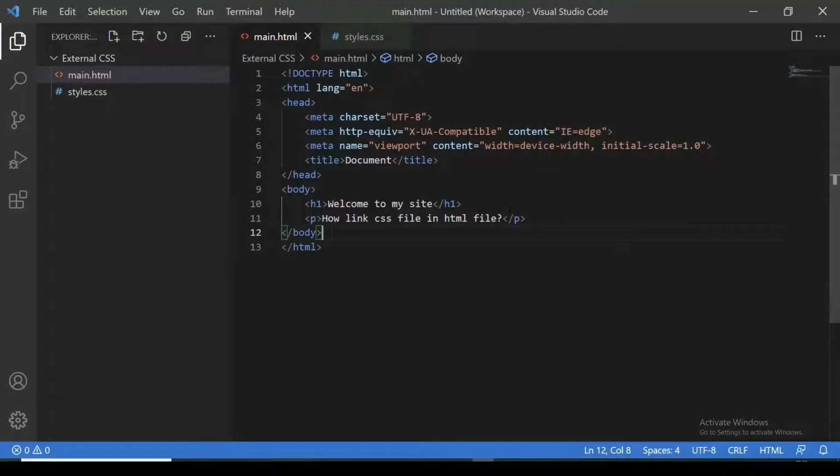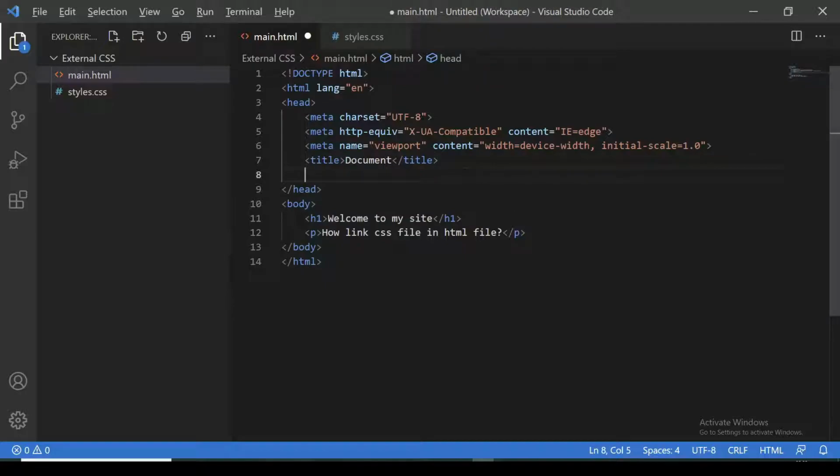Okay, let's now change some styles for this content. But first, we need to make a connection between the HTML file and the CSS file. In other words, we need to include the CSS file in the HTML file. Otherwise, we'll not see the changes we make in the CSS file. For this purpose, we use the link tag, and we're going to add a link tag in the head section.